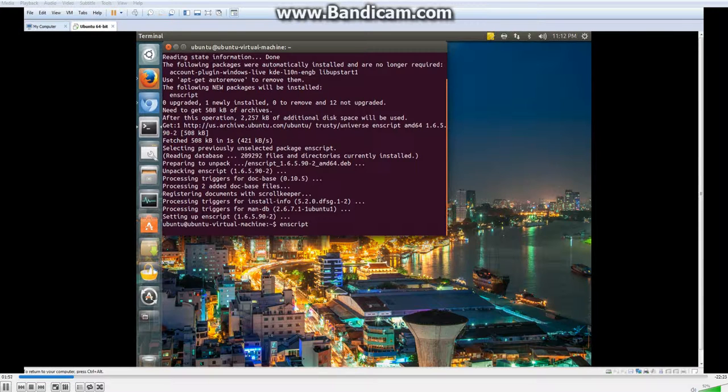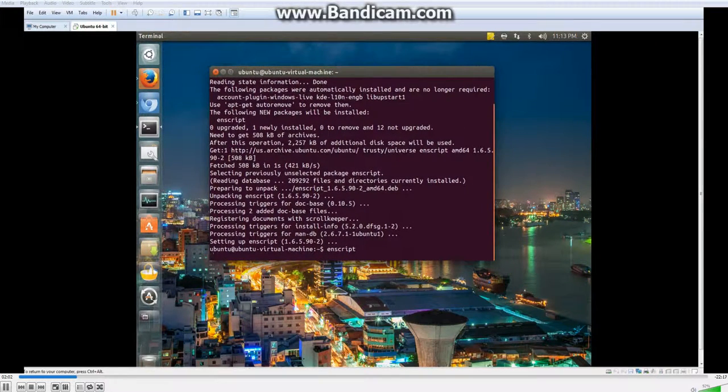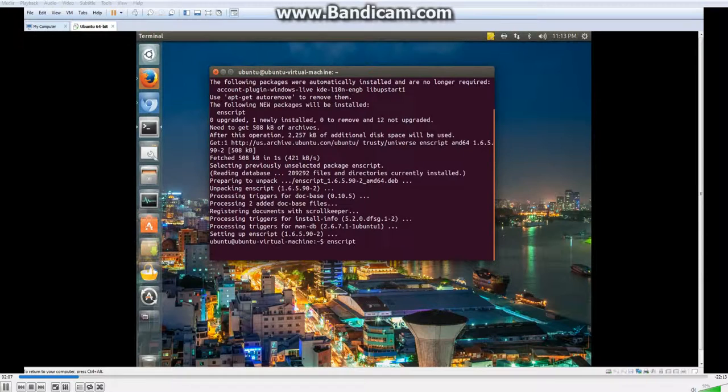I love just the way the interface is in Ubuntu. It's very, very beautiful and just gives you a very immersive feel. The virtual machine that I'm using is actually VMware 11, which is the latest version of VMware, as my emulator.